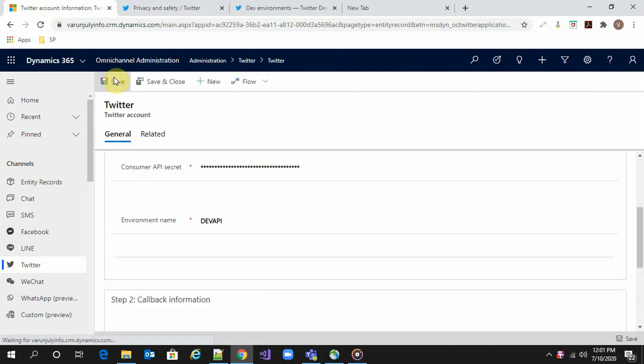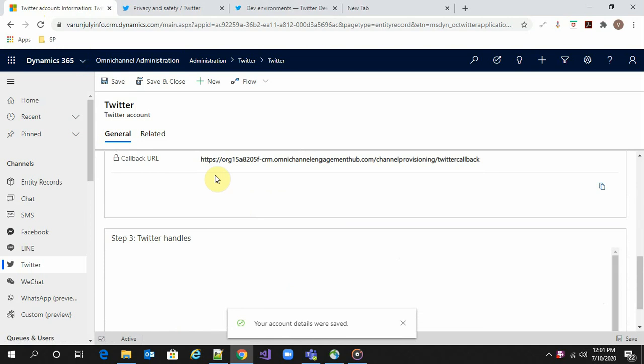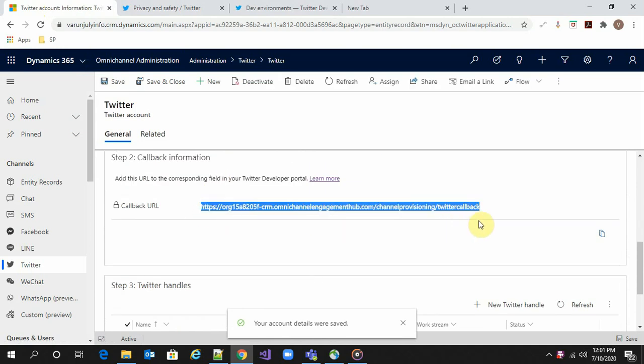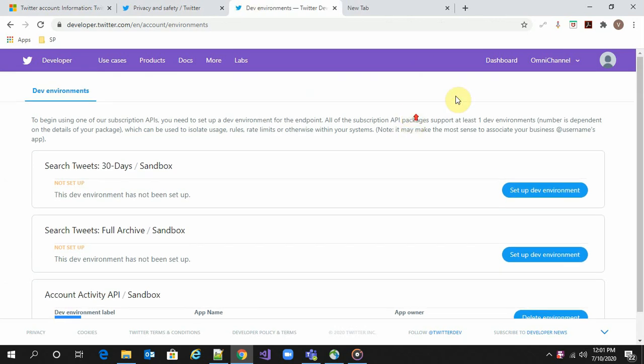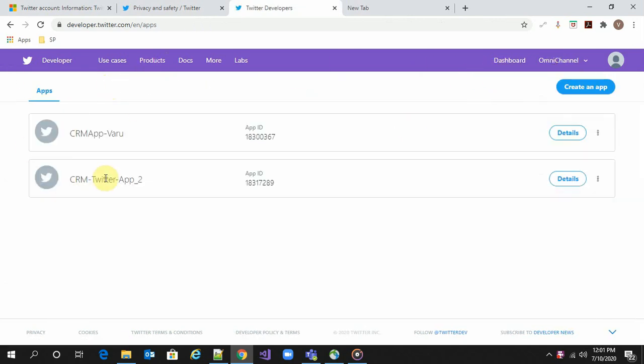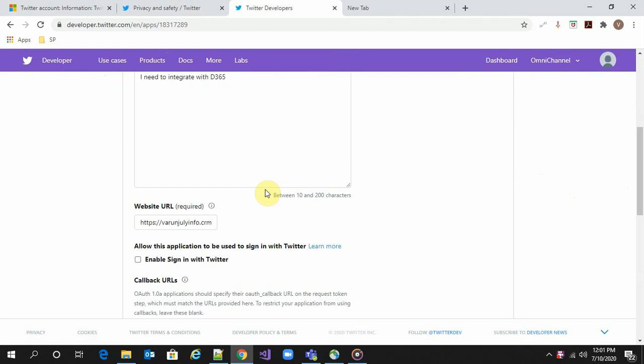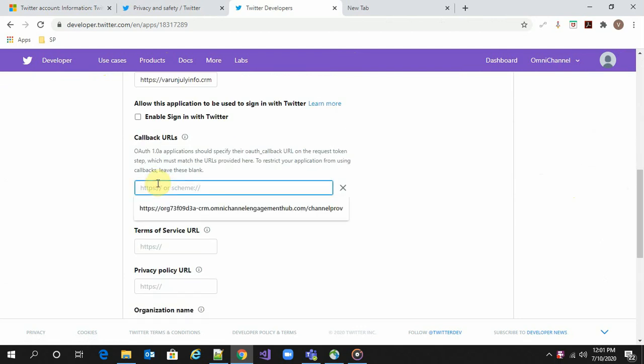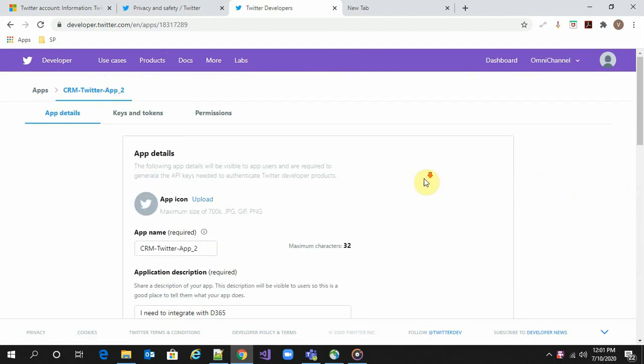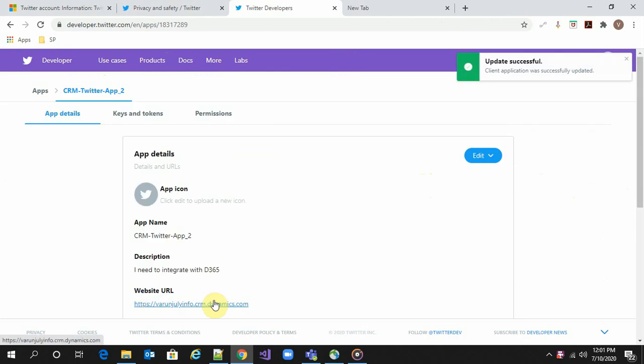Once the record is saved, a URL will be generated. This is the callback URL. I just need to copy this callback URL, come back to the Twitter account, then I just need to go to my apps, open this app, click on edit. Next I just need to copy paste here, then save. So I have successfully updated the callback URL.